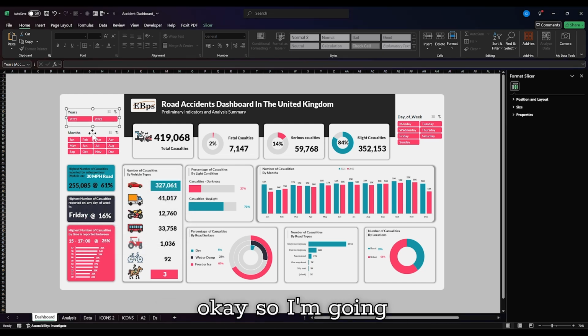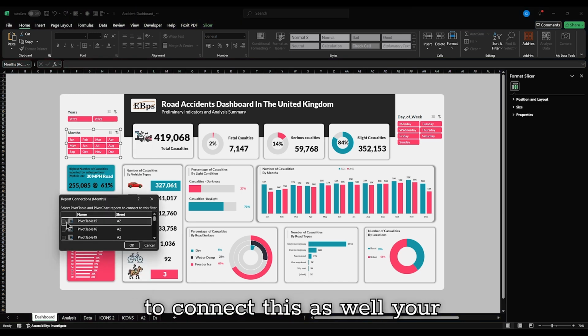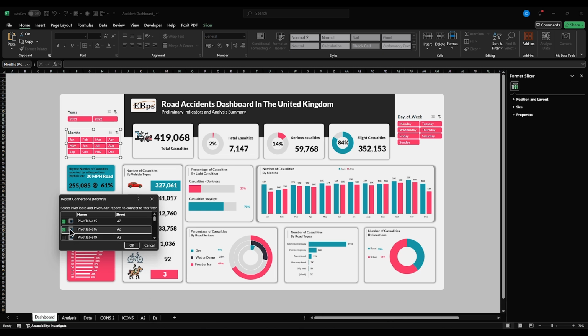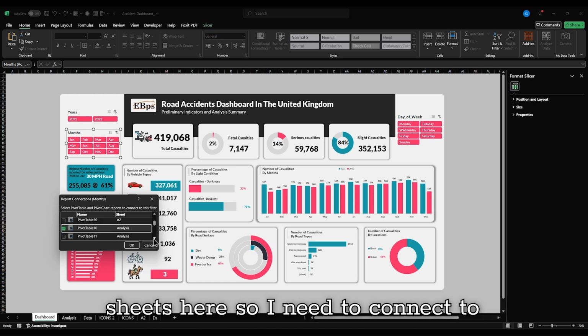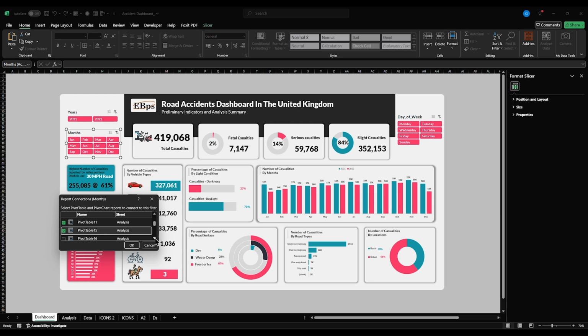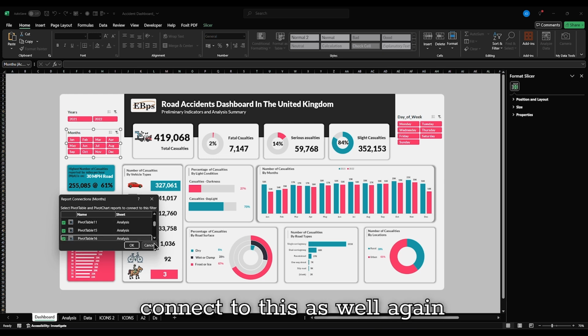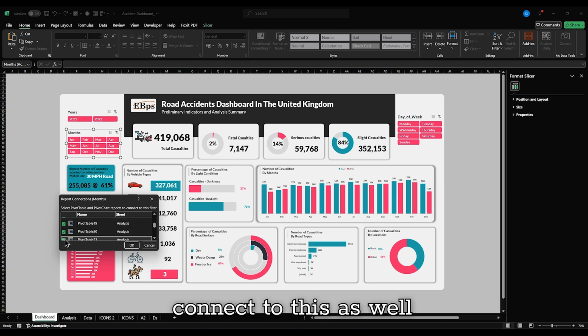Okay, so I'm going to connect this as well. Report connection. Okay, so I have many sheets here, so I need to connect your report to your private chat. Connect to this as well. Okay, connect to this as well.